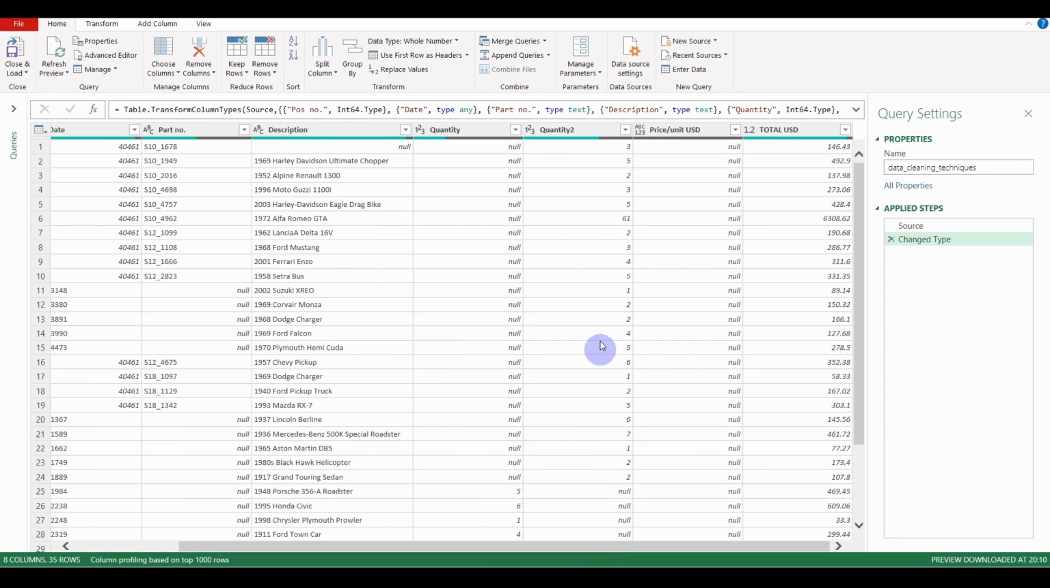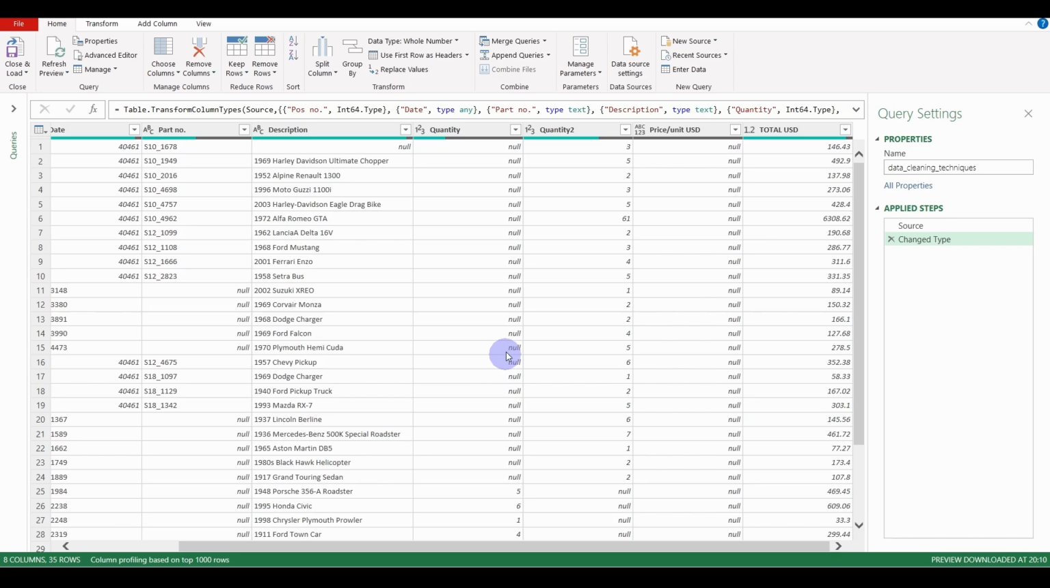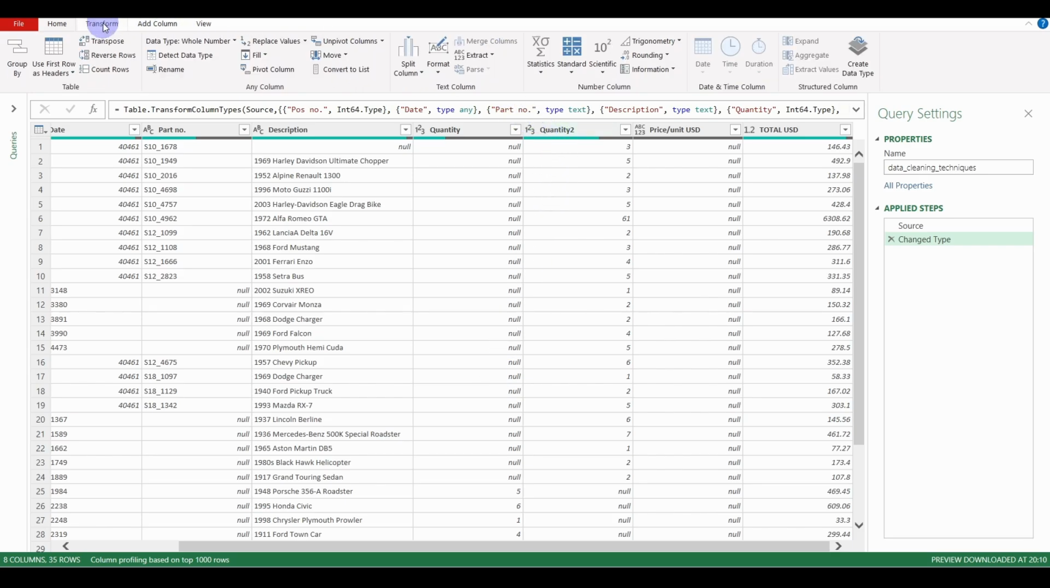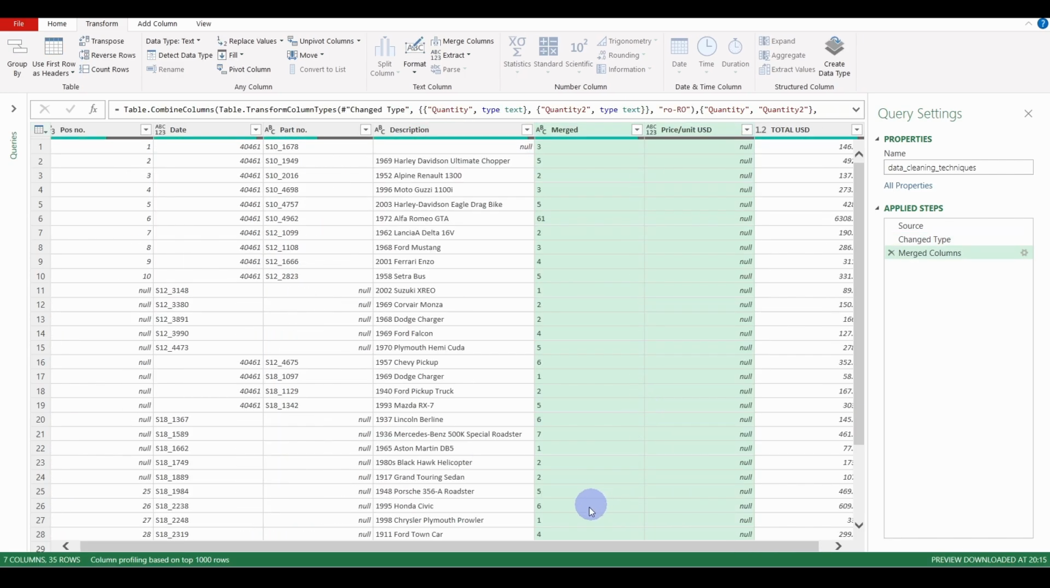For instance, here we can see that we have two columns for the quantities, but it seems that where one column has content, the other one doesn't, and vice versa. So here the easiest way to deal with it is just to merge these two columns. You could just select them and merge without any separator.